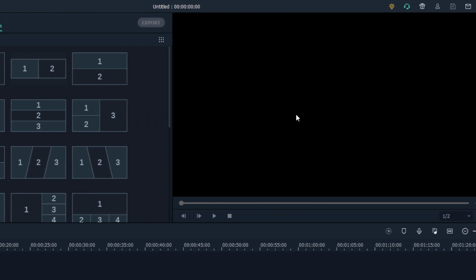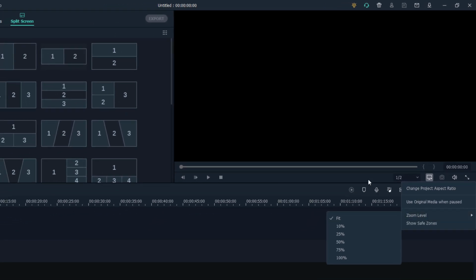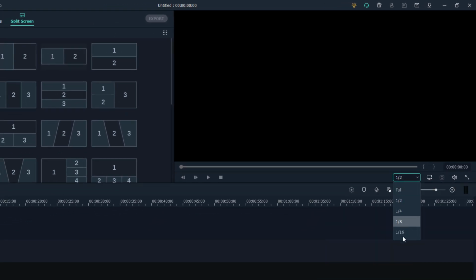Over here is where your monitor exists, and you can choose to expand this monitor, and once you press your escape key you can retract it back to what it looks like. From here is where you get to control the volume. You can take a screenshot from this part. If you want to change the quality of your preview, or you want to also change the display, you can do that from here. You can also change the quality of your preview from here as well.